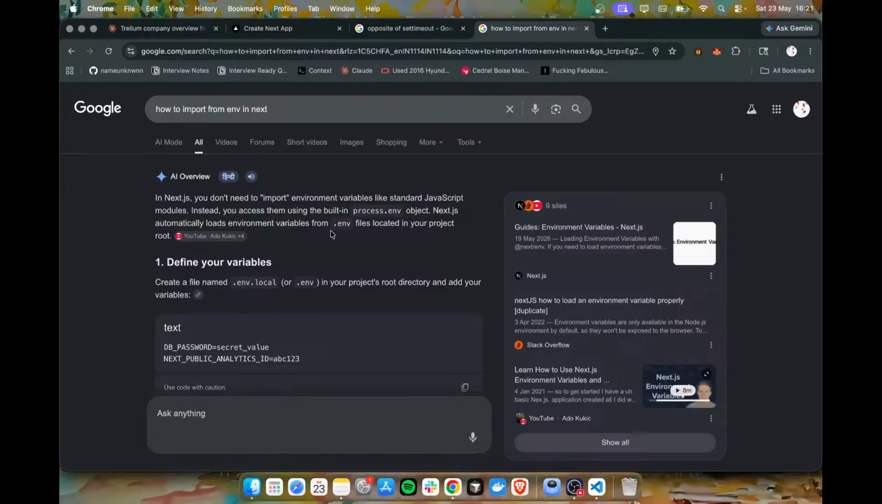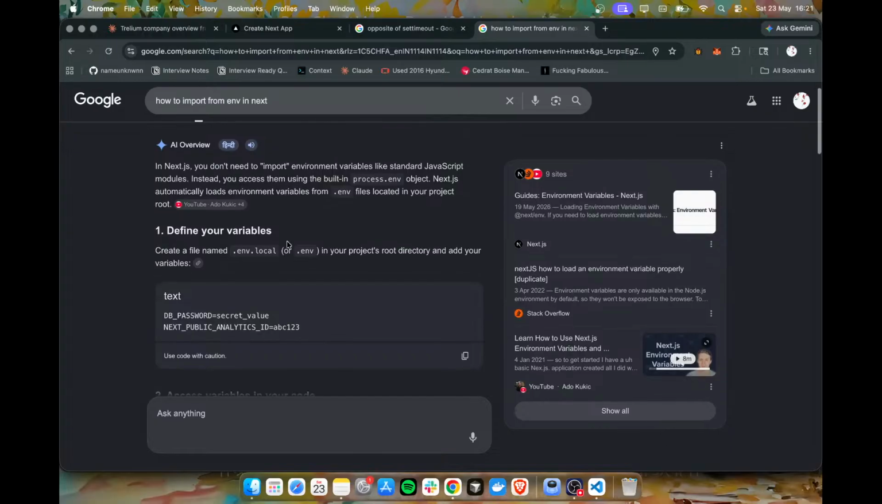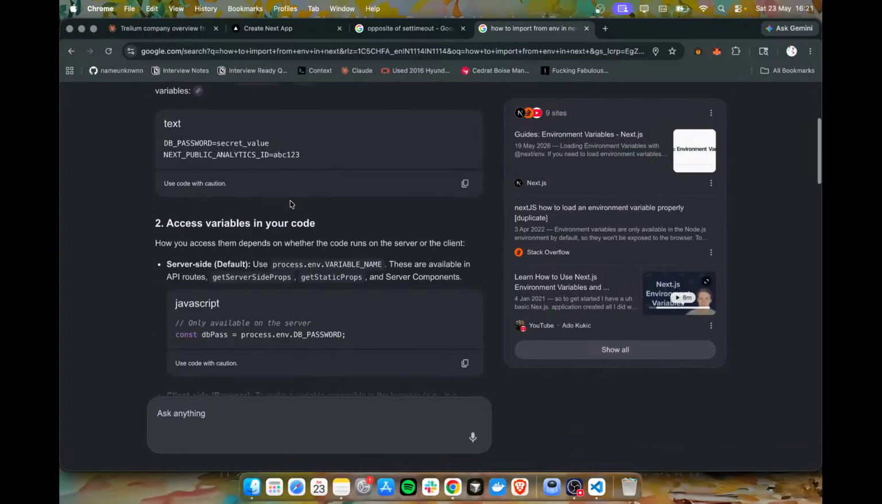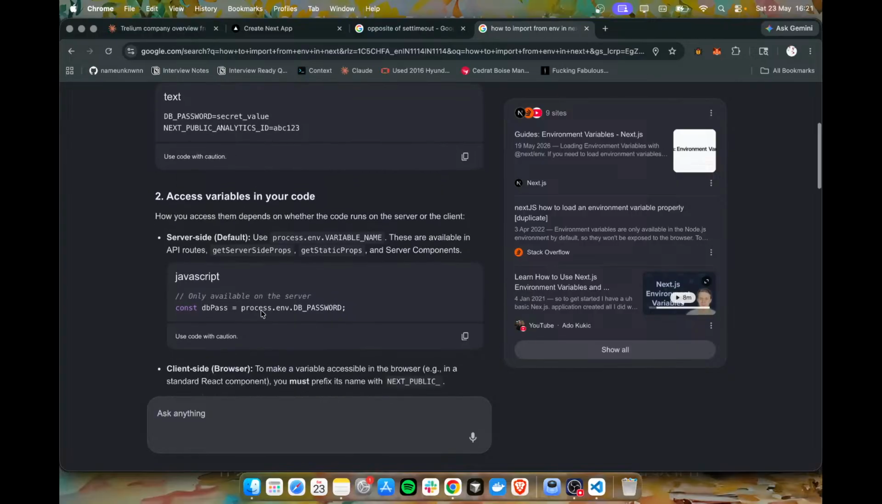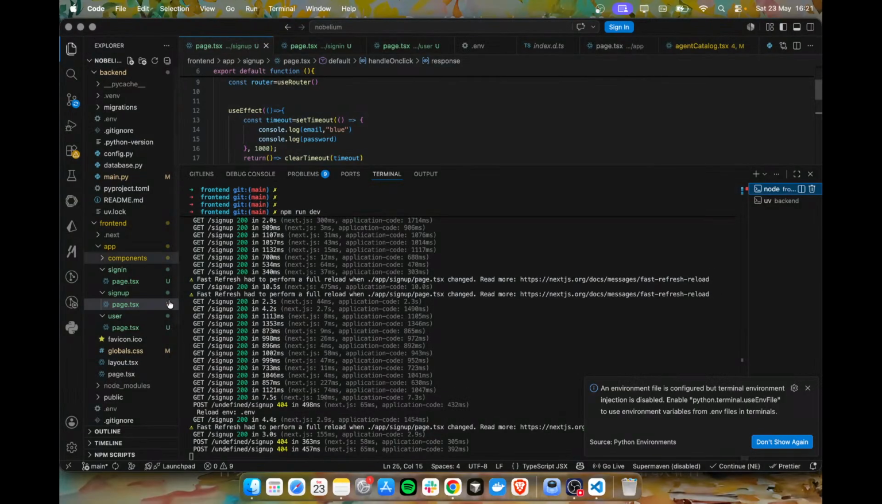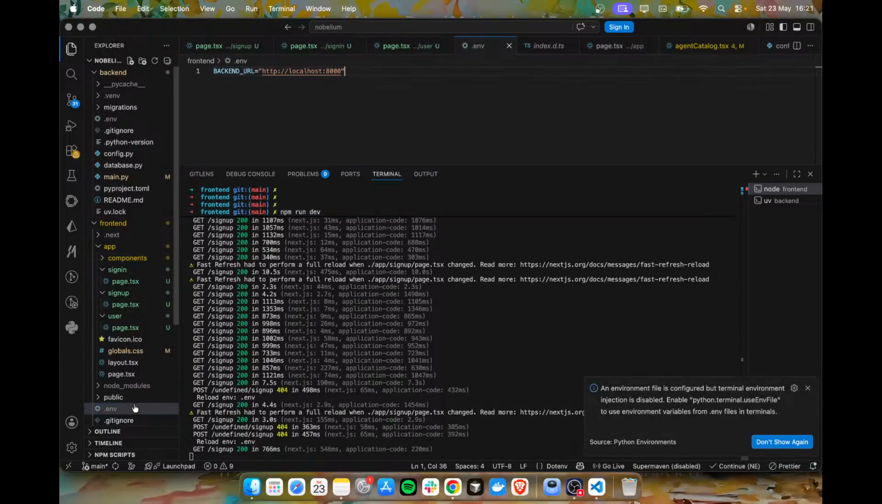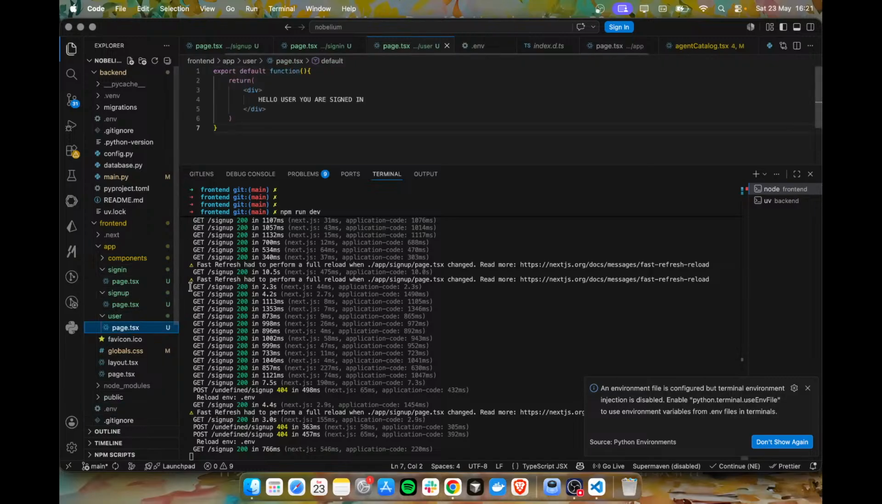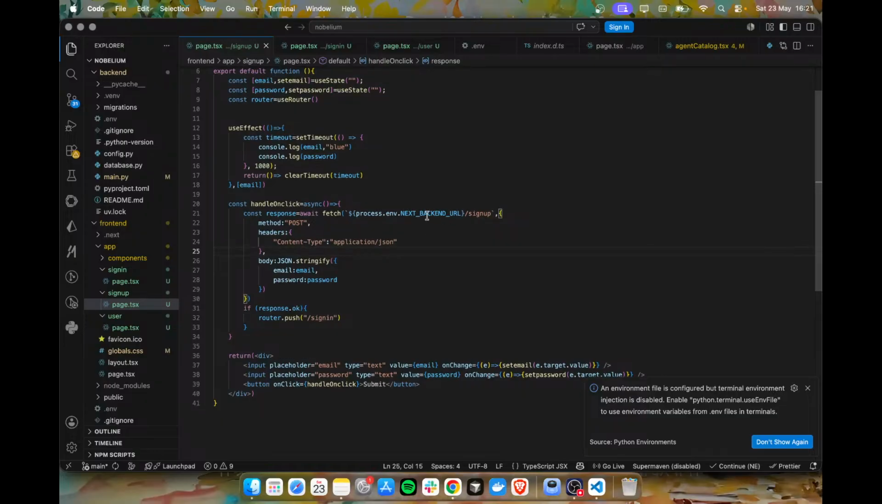In Next, you don't need to import environment variables; process.env automatically loads the env variable. So why is it not working for me though? Process.env.DB_PASSWORD. Is it because I'm putting it in double quotes? I don't think that should be the reason. It's backend URL, and then there's sign up. This backend URL again.